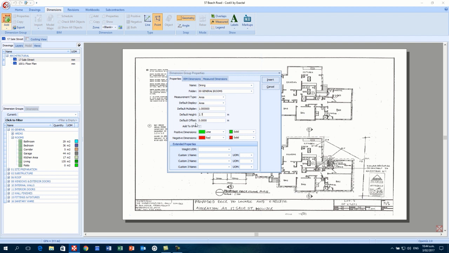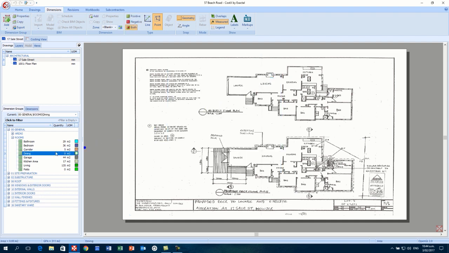We also have a default offset, which we can get to at a later stage, but basically that's the default offset from your finished floor level to the underside of your windows. If you were measuring windows, you put that height in there. Then over here we have different highlight pens that we can choose from and different hatching patterns that we can go ahead and adjust before inserting this dimension group. Once we've completed all the properties for the dimension group, I can go ahead and click on insert, and you'll notice there's the new dimension group called dining with a 0 quantity attached to it at this stage.